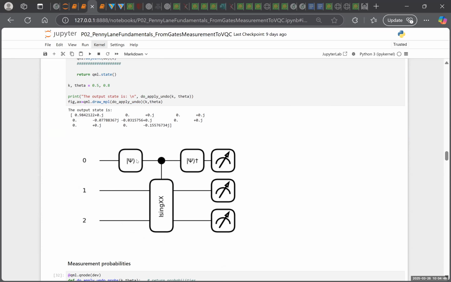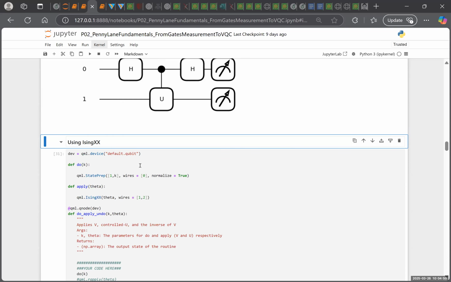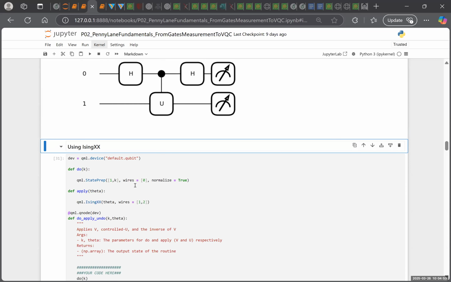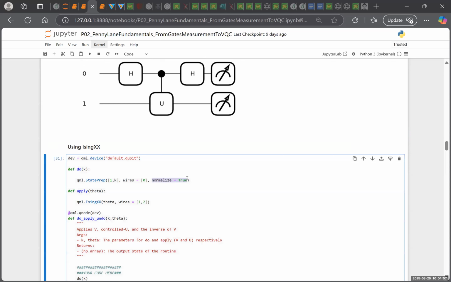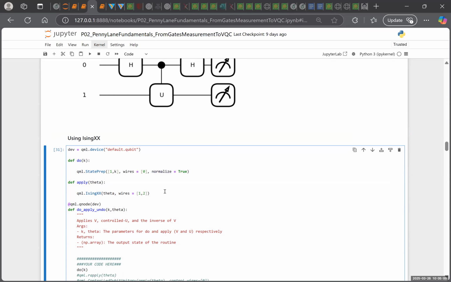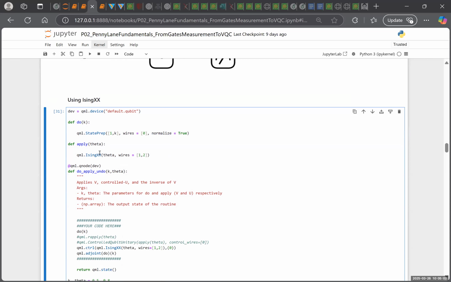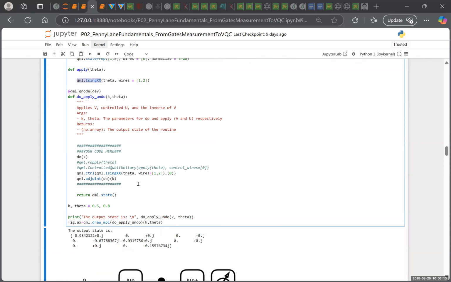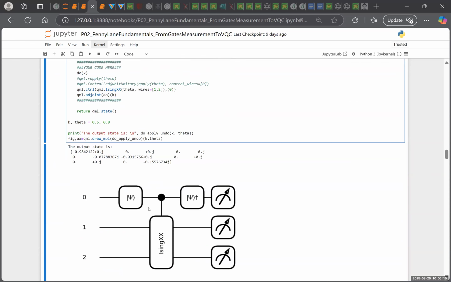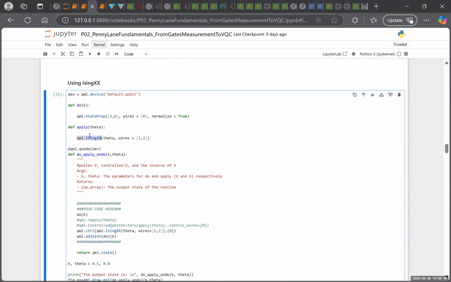Okay, let me take a look at the circuit. Let's prepare that. And here we say normalize true, so we don't need to do that by hand. And you apply theta, defined as Ising XX. So it's applying e to the i XX times angle to wires 1 and 2. Okay, this is to apply this.